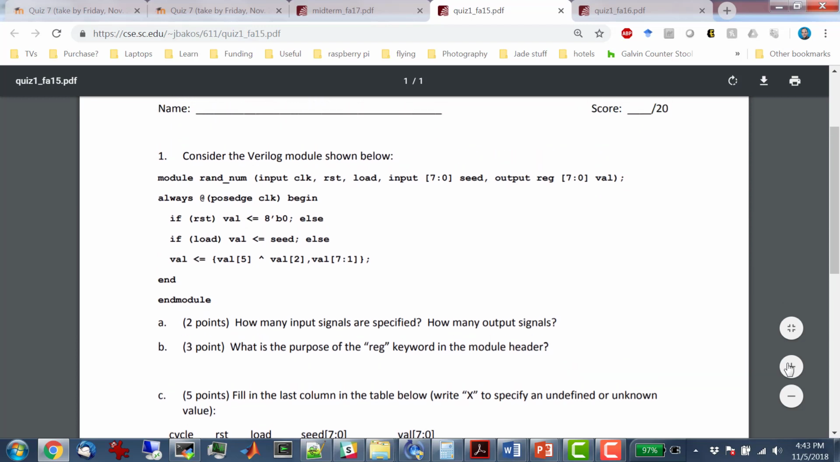How many input signals are specified? 1, 2, 3, 4. How many output signals? Just the 1. What is the purpose of the reg keyword? This does not apply to us.